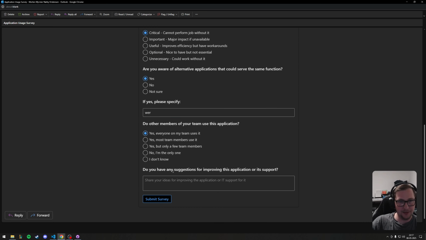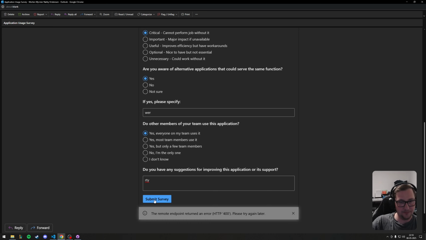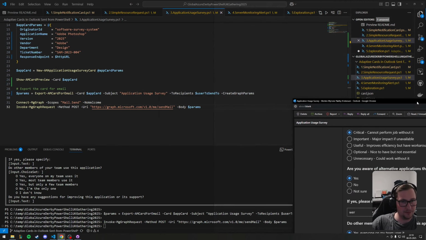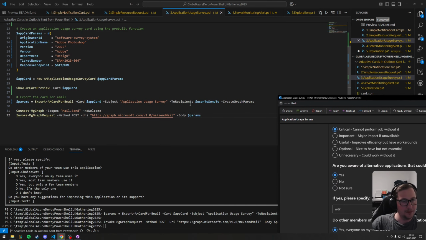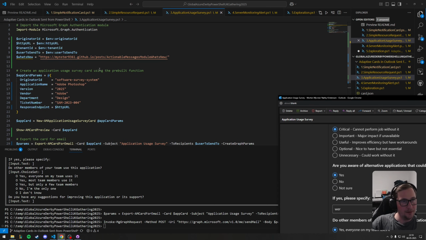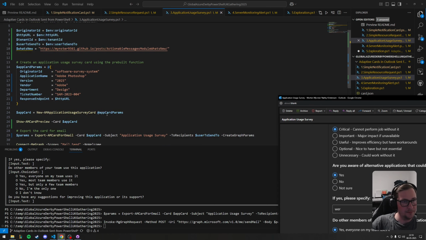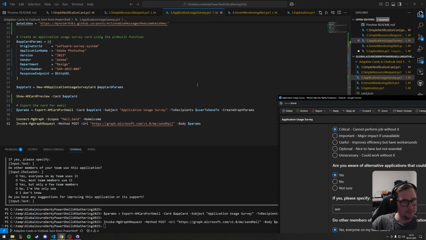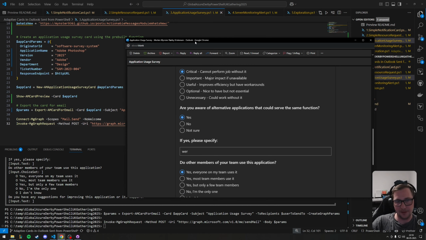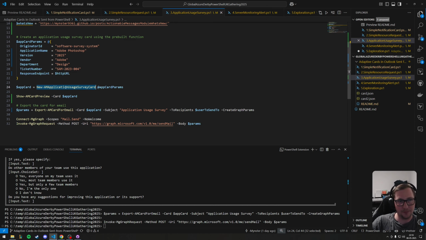So we are actually getting a body as well and submitting this survey. I can see it returned a 400. So let me just have a look at that. I actually think it might be a bug with the commandlet, so I'll have to look at that after the conference. Might be a new release afterwards. Let's just move on for now.